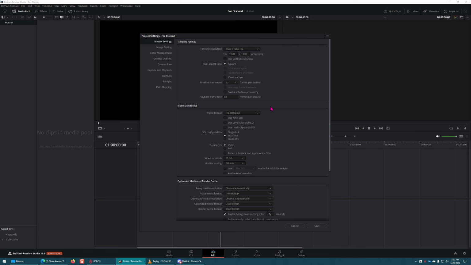Video monitoring. Almost always I'm leaving this default because these settings match what I'm doing. You can get away with not messing with any of this and you'll be fine.